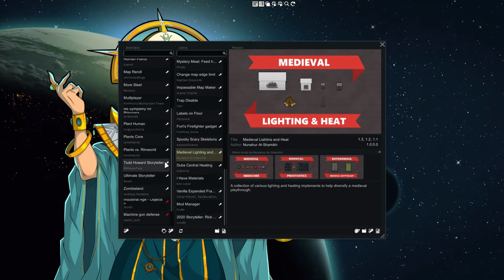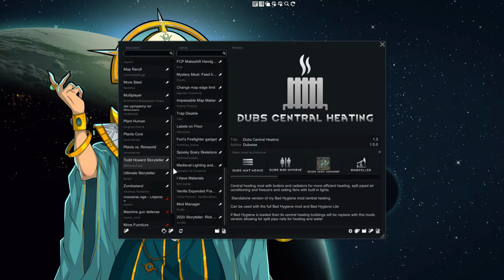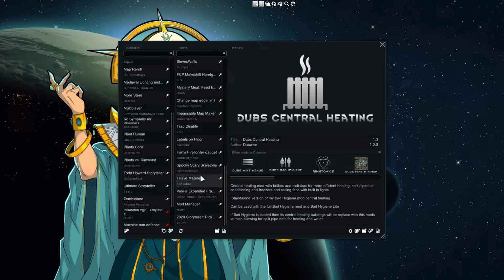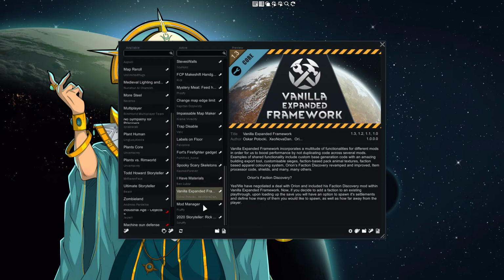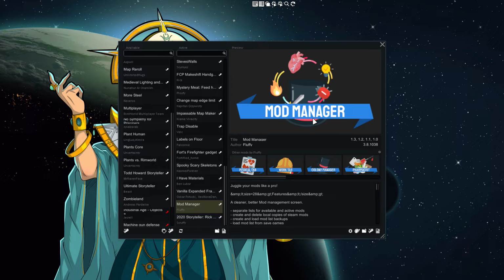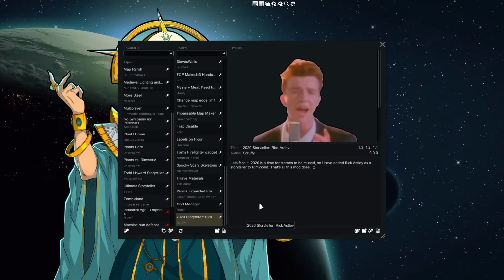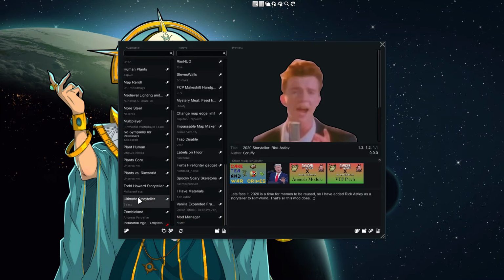Medieval lighting and heat. We'll keep that there, or maybe I'll just move it off. I have materials. What is this? Oh yeah, you can always place blueprints even if you don't have the material for it. So basically, you could just hold off this wall until you get the materials for it. I'm gonna keep that there. It's not really cheating, it's just a quality of life mod. Mob manager is basically the one that makes this a lot easier and a lot cleaner. Now, Rickroll, not gonna need it.